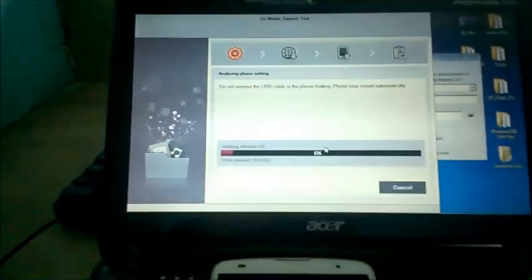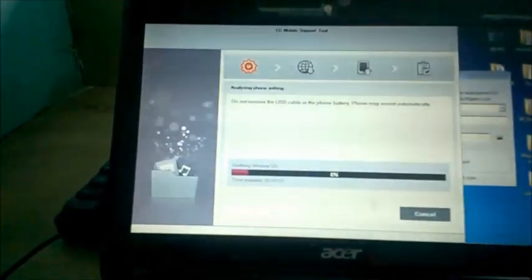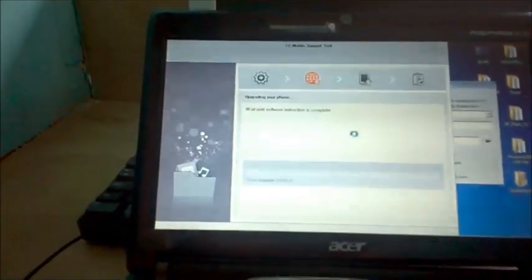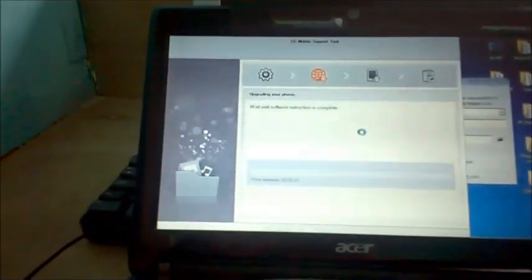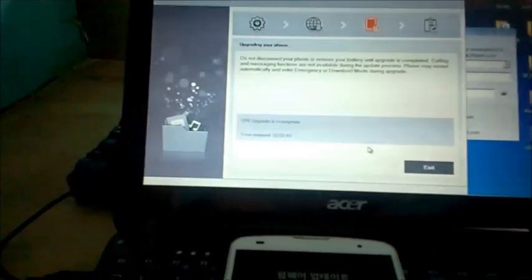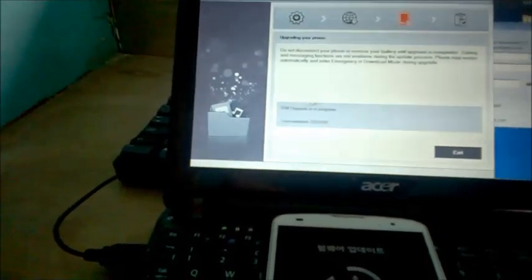And here is where the software starts to do its magic. Whatever you do, as it says, do not remove the USB cable or your phone or the battery. Phone may restart automatically. So we are currently waiting for the software extraction to complete. As you can see here, it says connection to server failed. Try again. At times things like this do happen, but we're just gonna wait this process out.